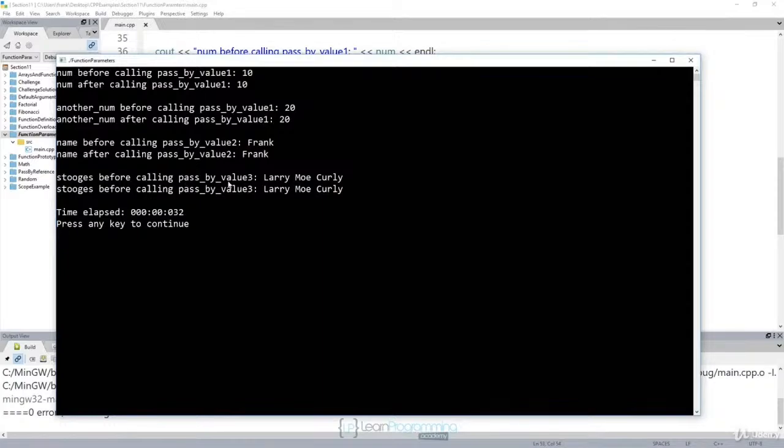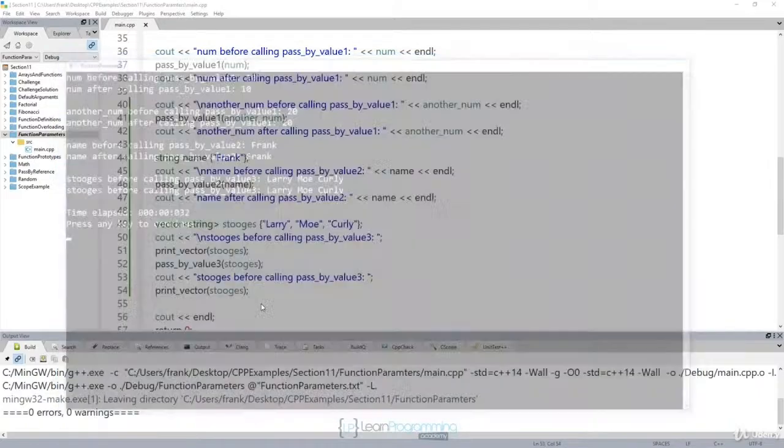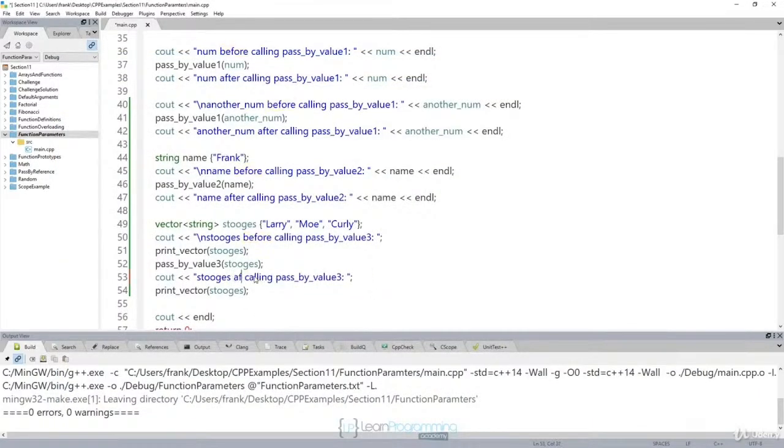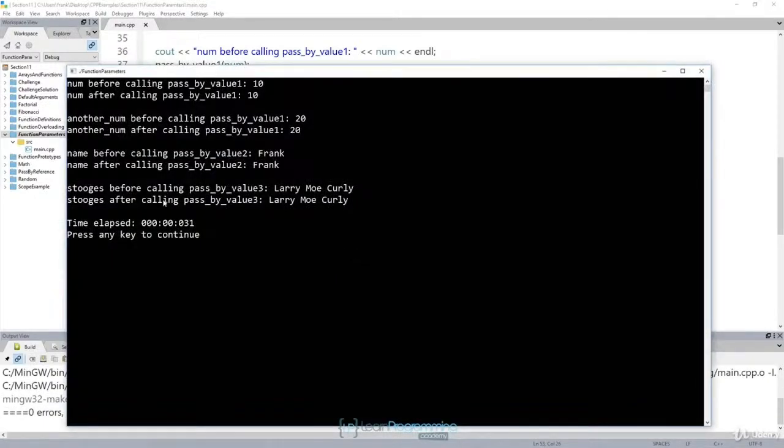You can see that before calling the function, Larry, Moe, and Curly; after calling the function, Larry, Moe, and Curly. That should say "after" right there, so let me change that and make it correct, so that when you see it in the resources, you'll know what I'm talking about. Let me run that again. Okay, before calling, Larry, Moe, Curly; after calling, Larry, Moe, Curly.